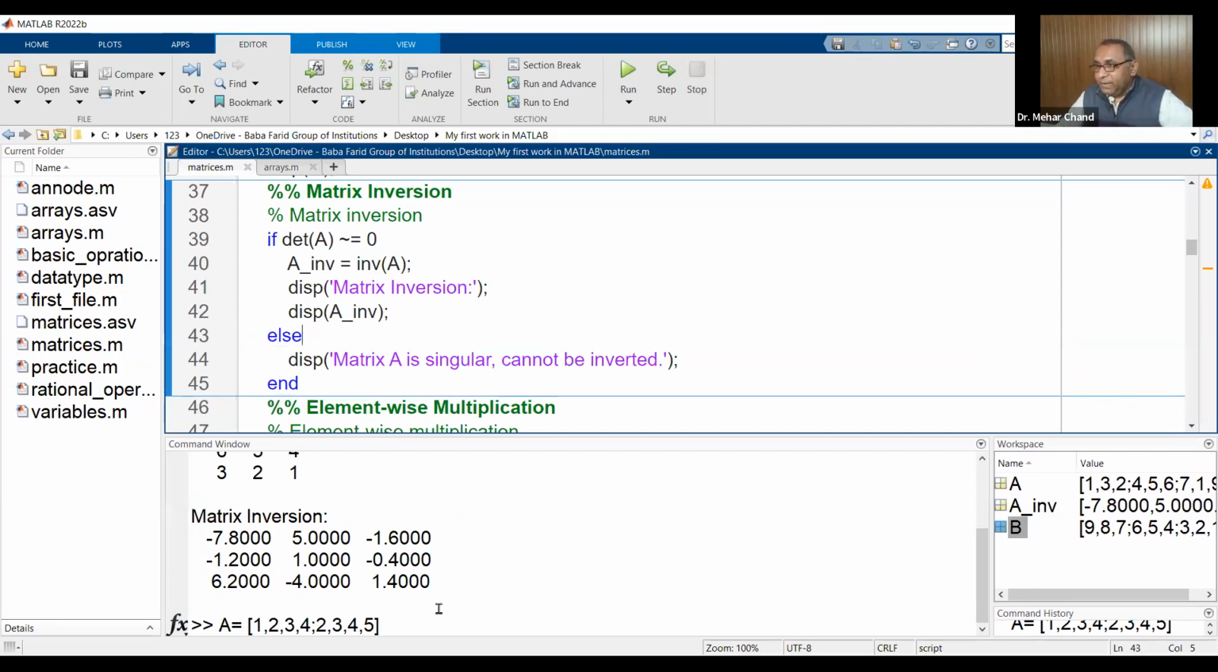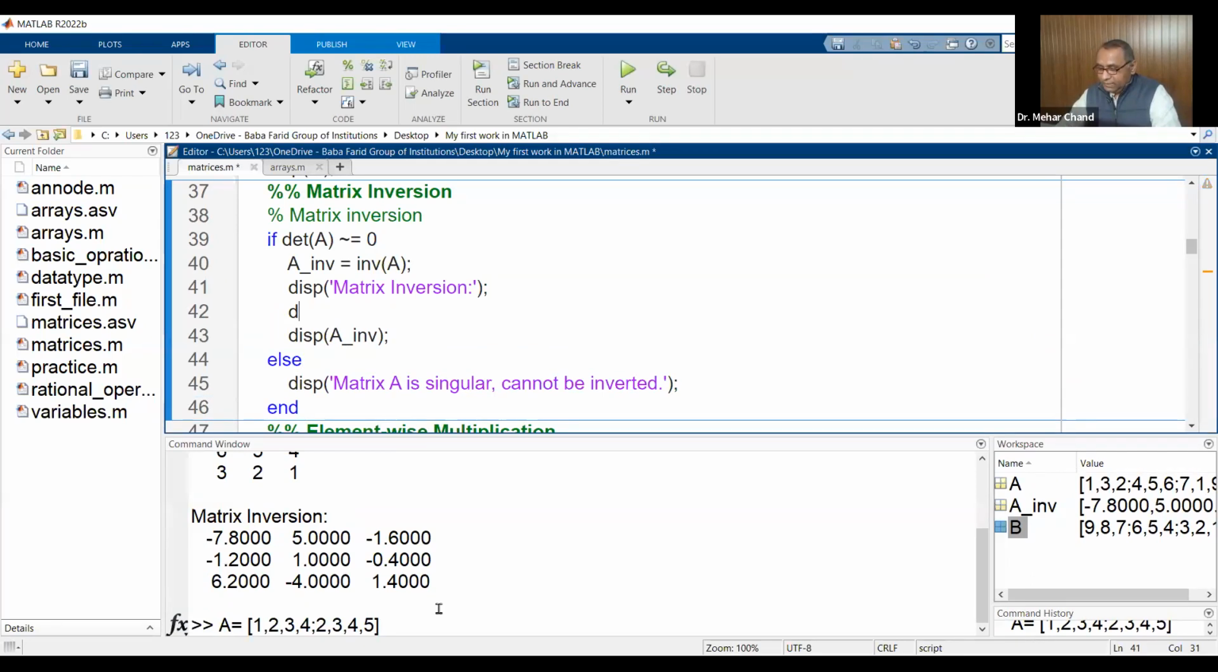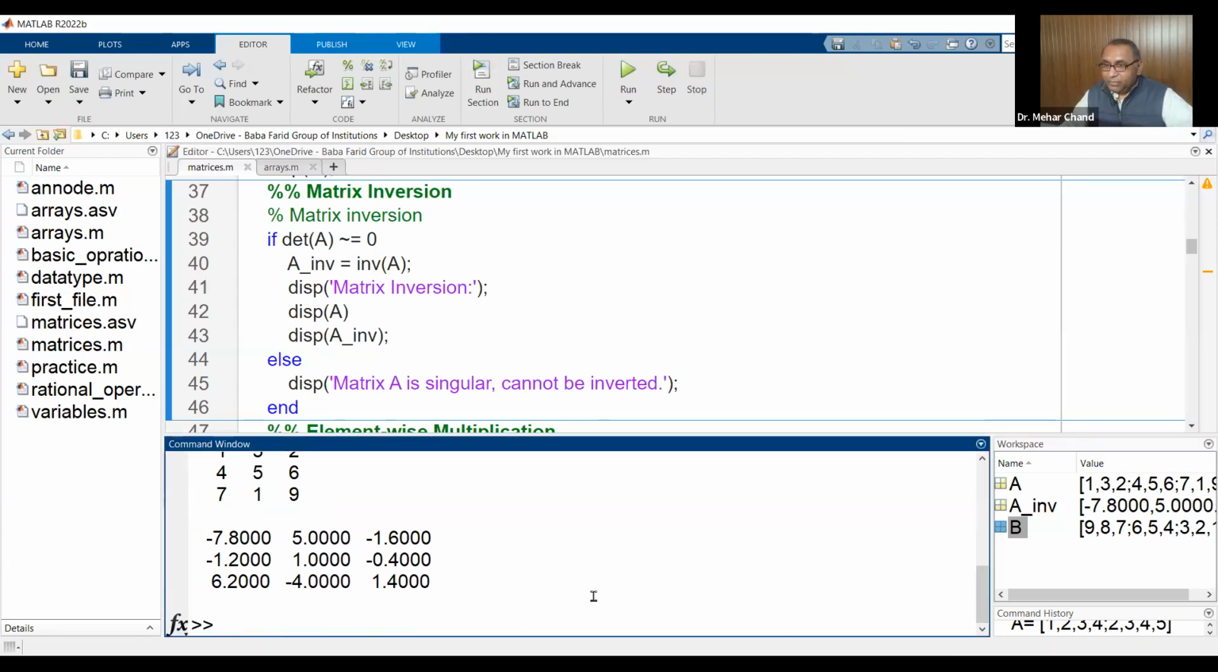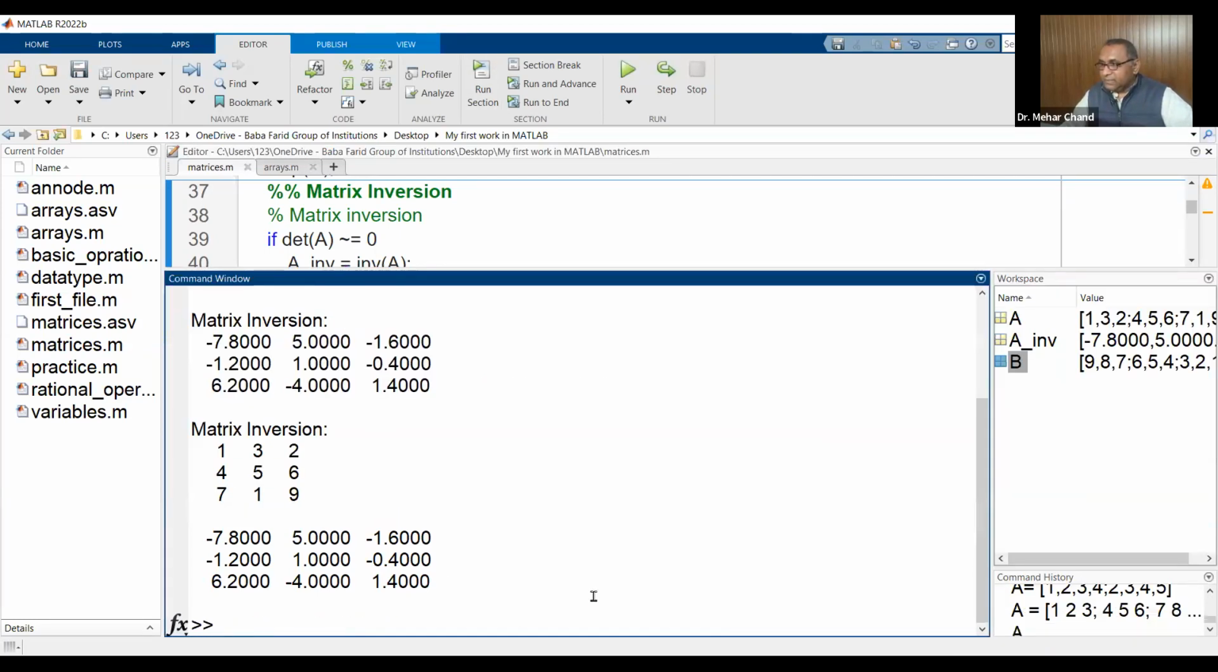You can display here. Okay, display A. Now matrix A and its inverse both will be in your command window. So you can see here now. You can see this is the A matrix and this is the inverse.